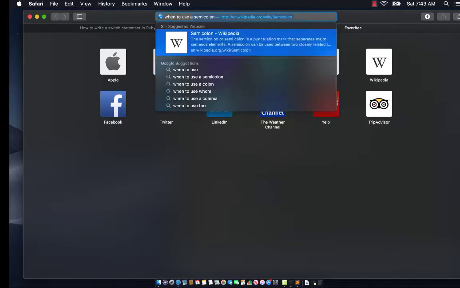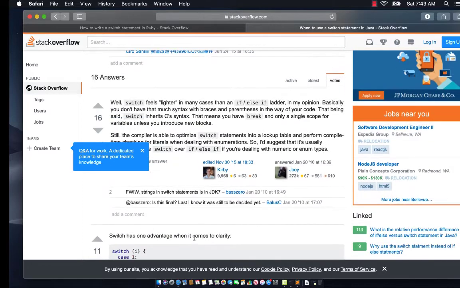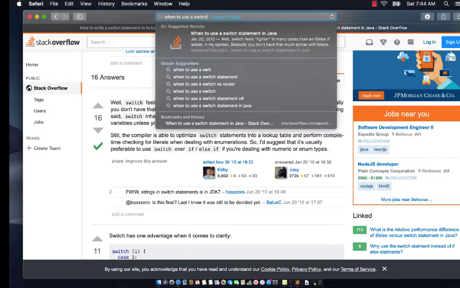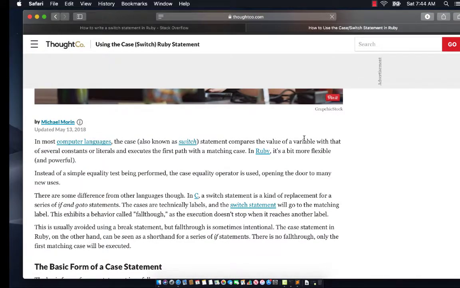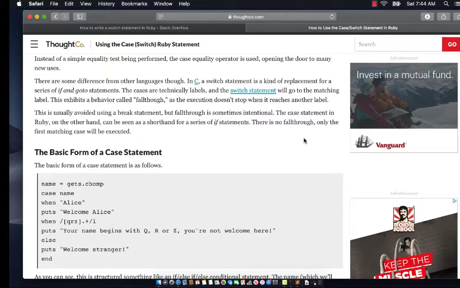Let's see, when to use a case statement, or what's it called, a switch statement. Let's see, so this is in Java, but it should be language agnostic. So switch feels lighter in many cases. Okay, well, actually it's not agnostic because the syntax is different, so you have to use a lot more braces and parentheses, and Ruby doesn't have braces or parentheses. So when to use a switch statement in Ruby. Oh, it's more flexible and more powerful. Oh, so I guess Ruby doesn't have to have break statements, so it's actually better.